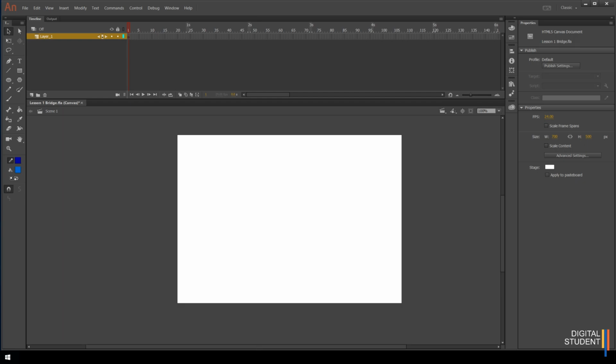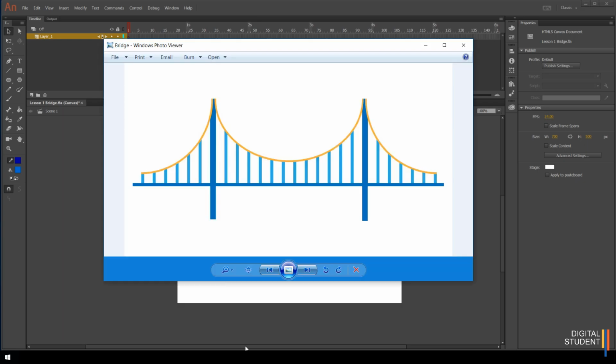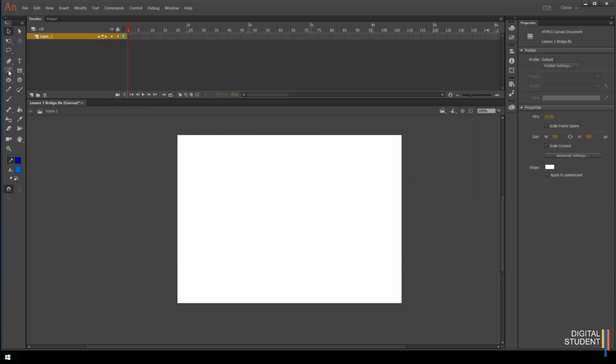So we're going to create our bridge. Let's just look at what we need then. Let's open up this image, and the first thing I'm going to do is create this flat line, and I'm going to create these uprights as well. So I've got a nice blue flat line, and then I've got a thicker upright. So let's just do that now.